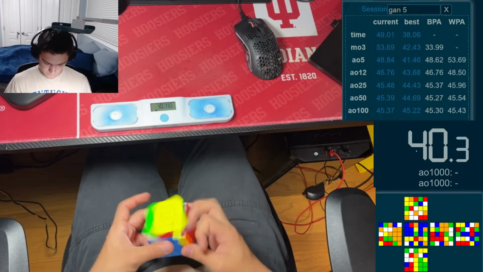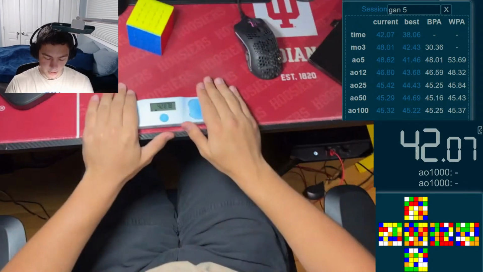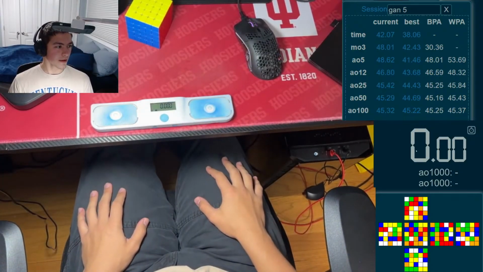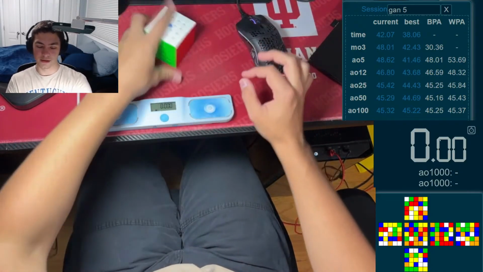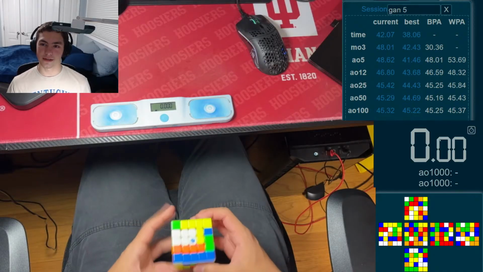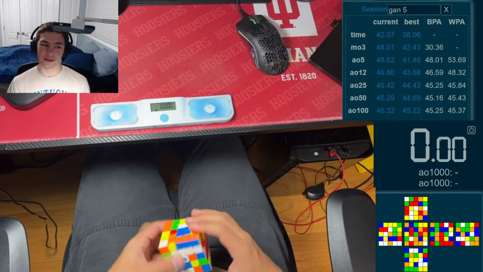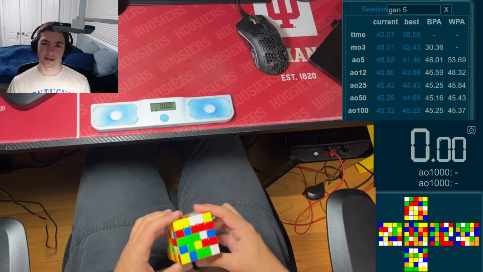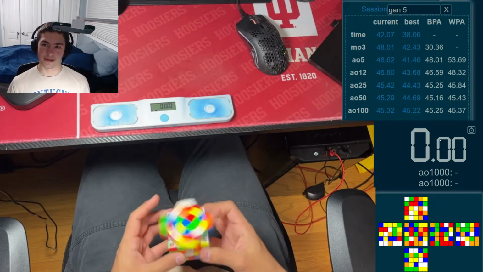There we go. That flip was probably pretty bad, but I'll take that. I had good center solutions. My center split on this cube was just not good. I don't know why.